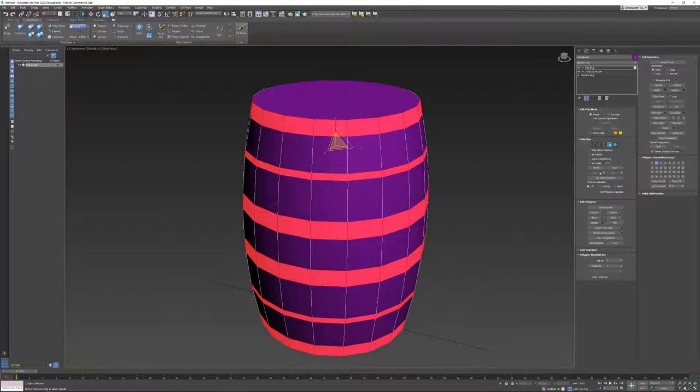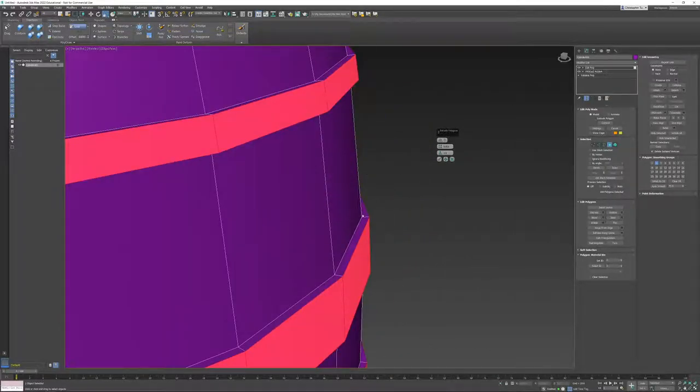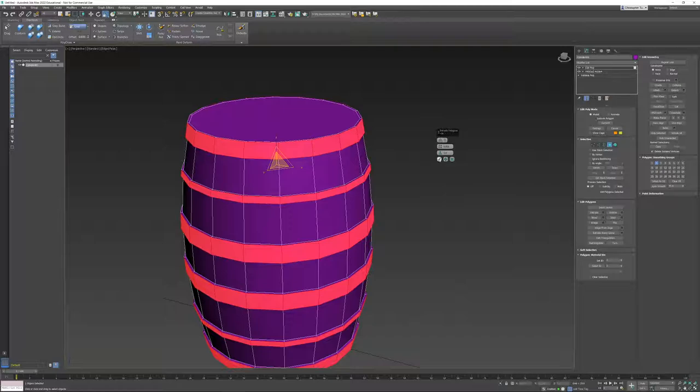With the faces selected, I will go and find the Extrude settings in the Edit Polygon section of the command panel. When the dialog is open, I will ensure that we are using local normals, and I will increase the amount until the metal bands have some thickness. I will hit OK to accept my changes, and next we can go work on the cap.